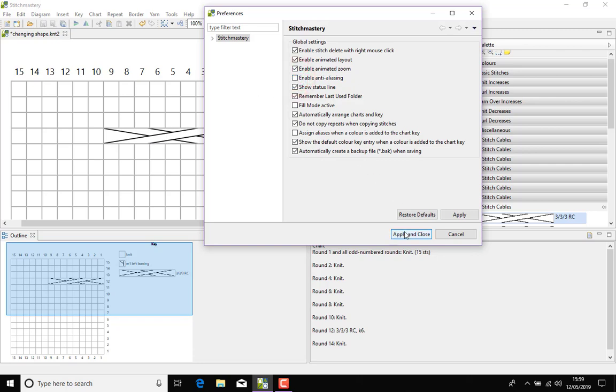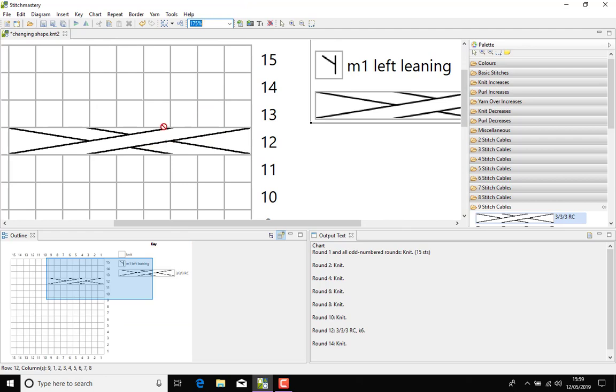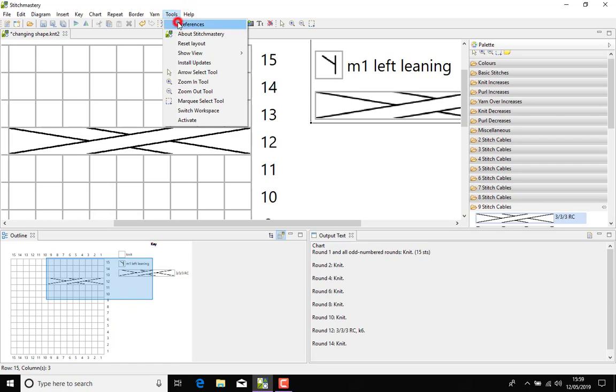And if we disable the anti-aliasing, apply and close, then you can hopefully see that there is quite a difference now. The lines here are really quite jagged in their appearance. It doesn't scale up, but there is definitely some merit in having that enabled.